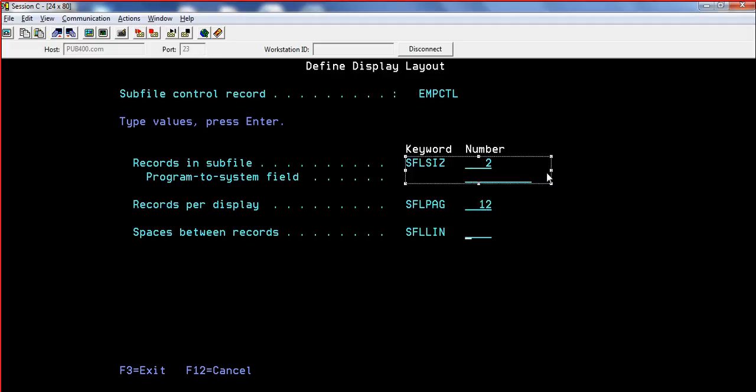And SFL size. SFL size is a kind of buffer. So your SFL size has to be more than your SFL page, or at least equal to. This also decides which type of subfile loading technique is there. Initially we are loading with load all, and later the same subfile will change to expandable, and then to page by page. But now we are designing for load all. So in load all, I can take something like 20, or anything more than this.